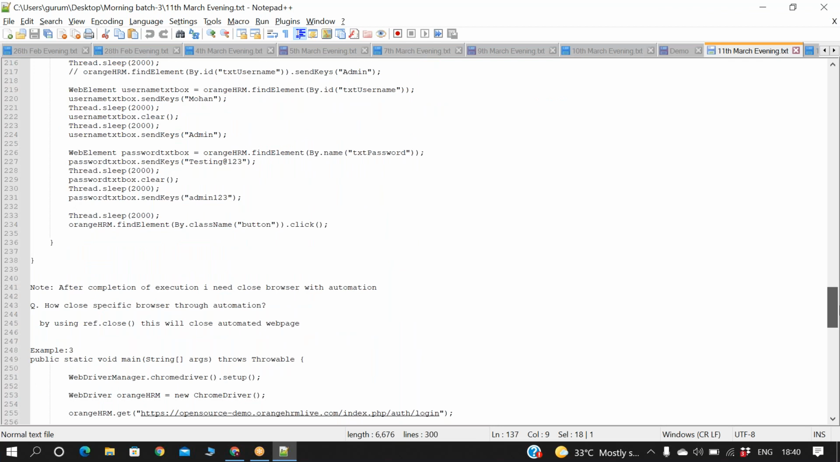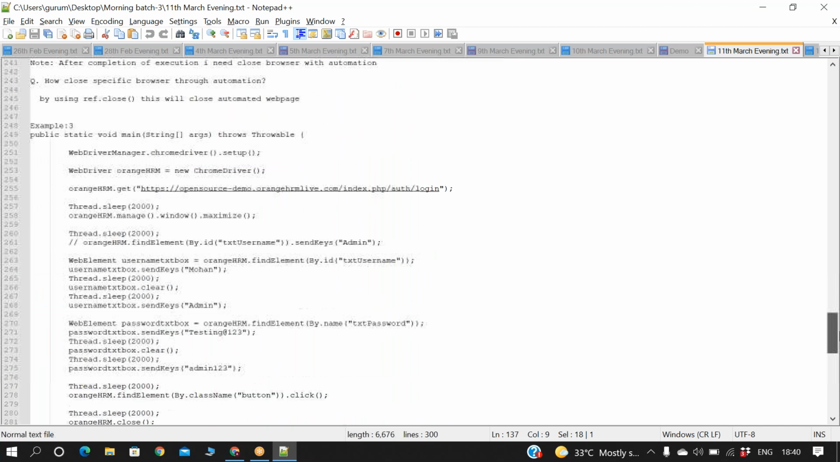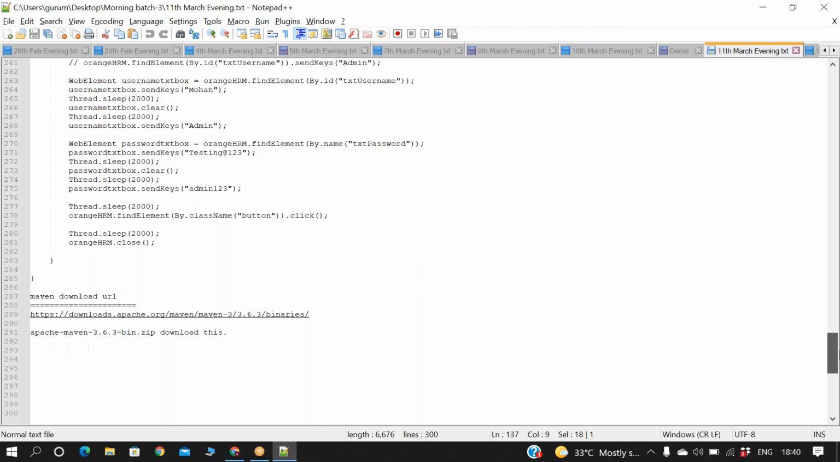And also after completion of execution I want to close my browser through automation. How? By using driver.close and by using driver.quit. Close will close the current session, and quit we will discuss in the forthcoming classes. No need to worry. Also we discussed how to store in the form of a WebElement. If we are performing more than one operation, we store it as a WebElement. If we are using only a single operation, we can append the sendKeys method right here.